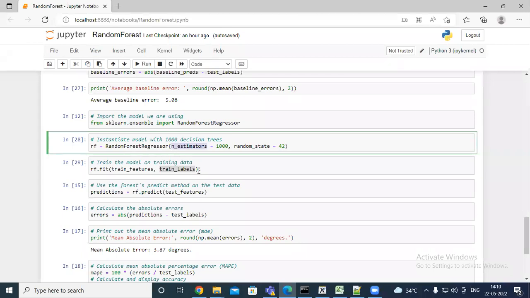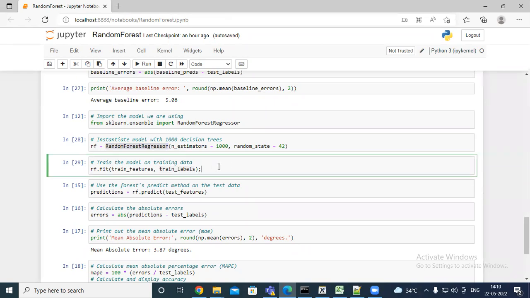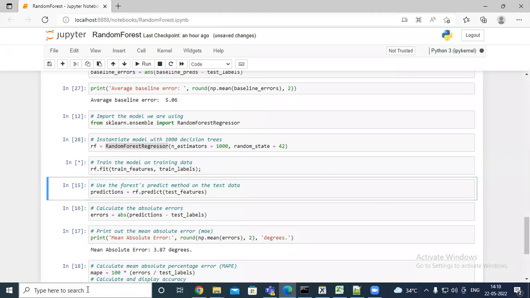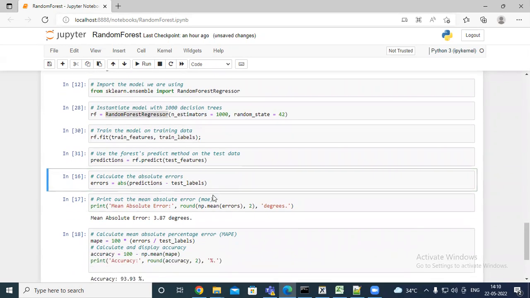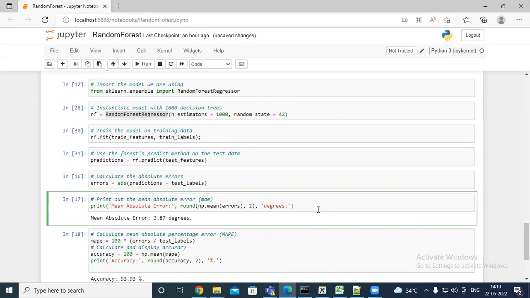So you can define max depth, you can define the termination accuracy. Many parameters are there in random forest. You can easily get those things in the scikit-learn documentation for random forest. So you are fitting the random forest over here, and after that you are predicting the features, and after that you are getting the mean absolute error.